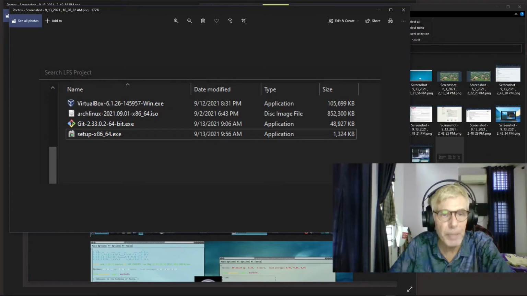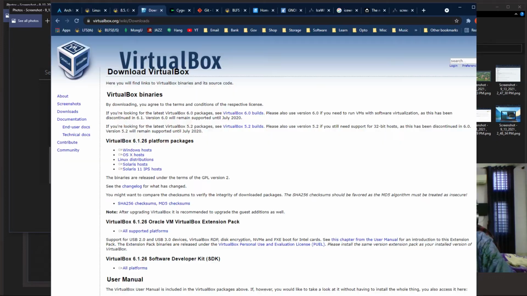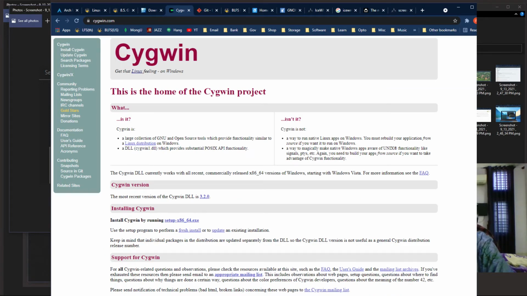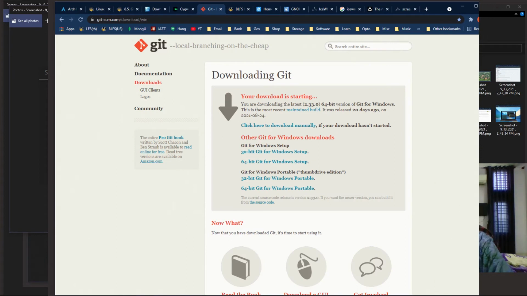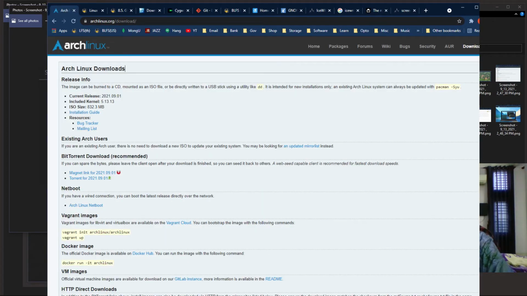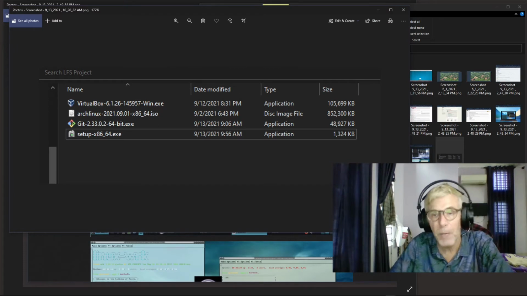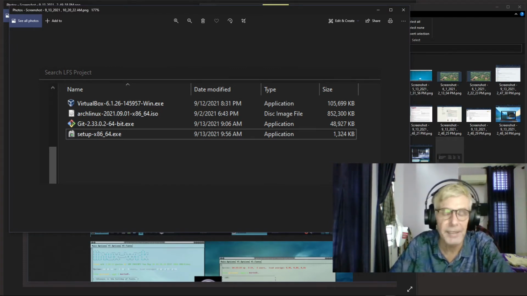Now, before we begin the actual installation, we need to get all the files involved. As of September 2021, these are the files I recommend you getting and installing: Oracle VirtualBox, Cygwin64, Git SCM Bash, and of course you will need the Arch Linux ISO itself. You may want to try getting gparted also. I found that helpful to create a partition after the fact, though that's not really necessary, I think. We'll find out in a few days.